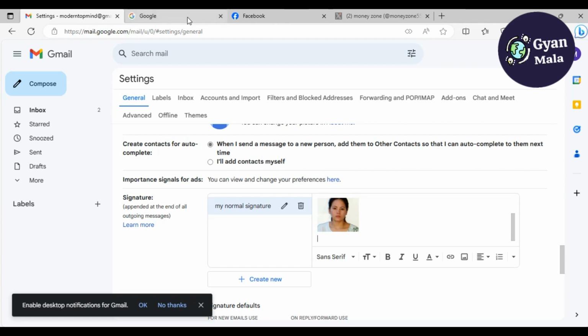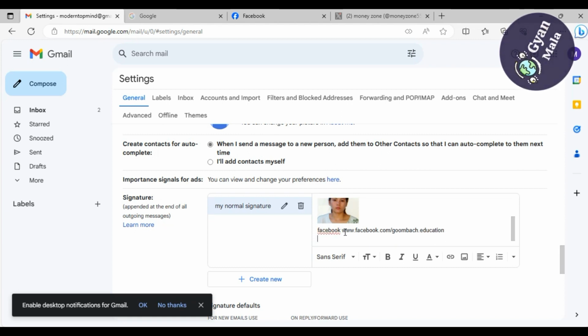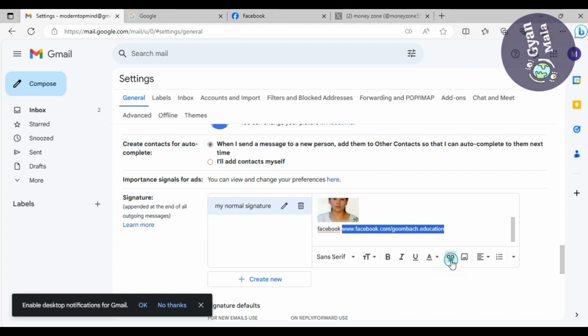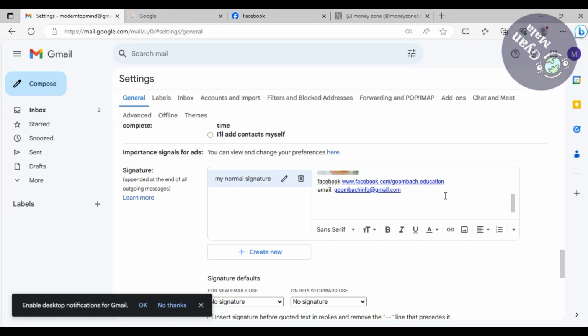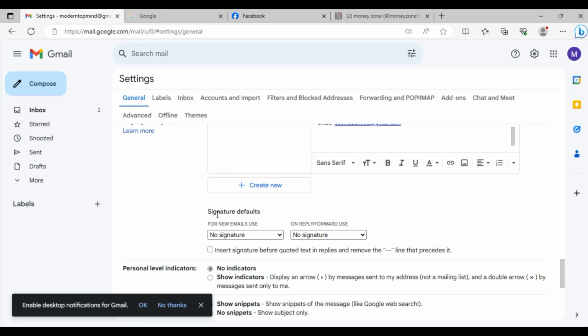If you want to include your Facebook profile address or the Twitter address, you just click here and start to type here Facebook. To make a link, select it and just create a link. Click here. Yes, in this way we can submit the information.